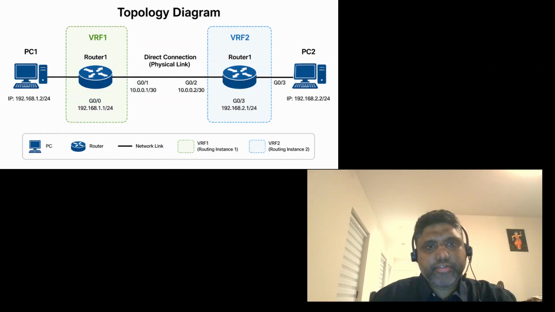Then there is a direct link connection within router 1. G0/1 is connected to G0/2. G0/1 has an IP address in VRF 1 of 10.0.0.1 and G0/2 in VRF 2 has an IP address of 10.0.0.2/30. Then we have PC2 connected directly to router 1 using the G0/3 port, and PC2's IP address is 192.168.2.2 with a subnet mask of /24, and the router 1 G0/3 port has the IP address 192.168.2.1 with a subnet mask of /24.